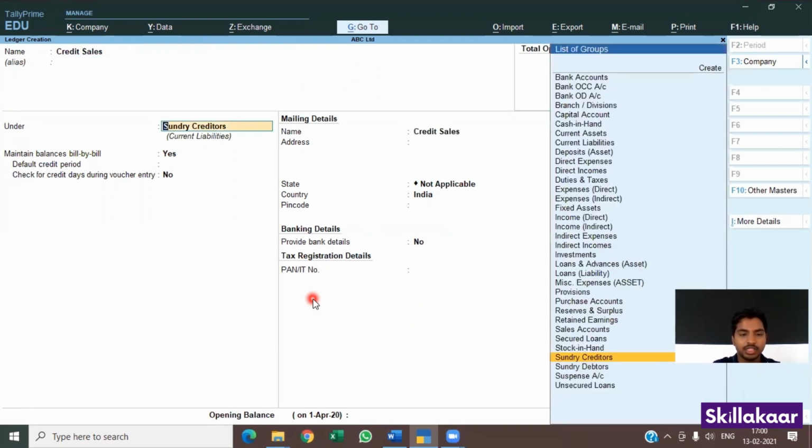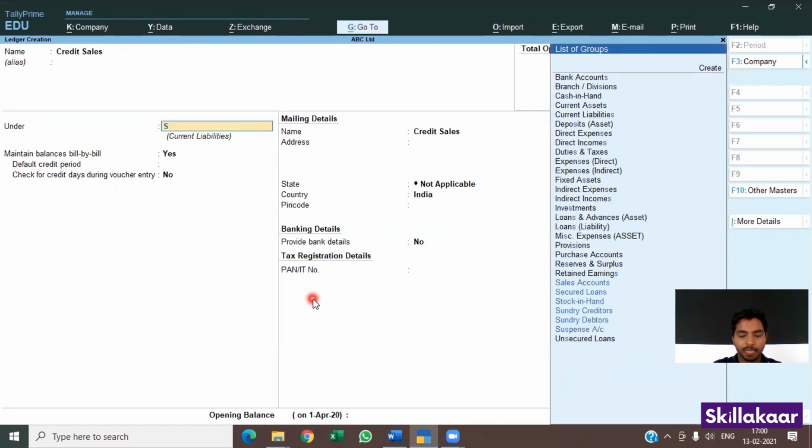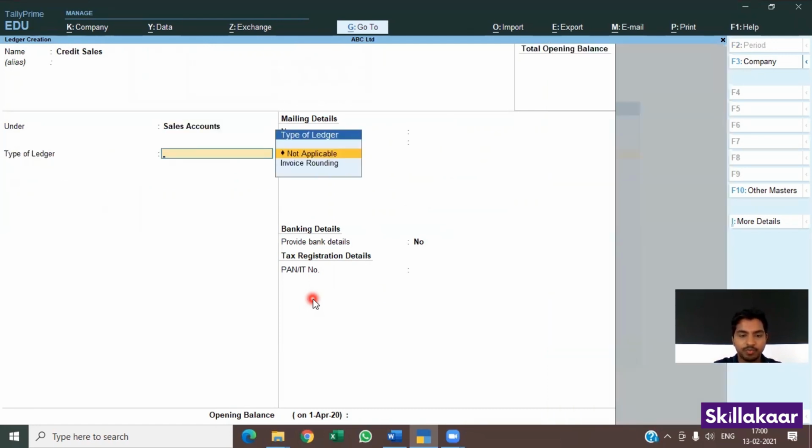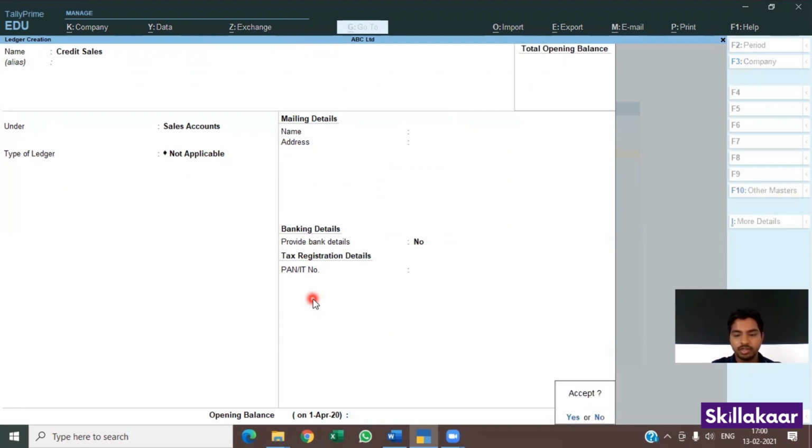First we will create sales account, credit sales. Under sales account group, not applicable, press enter, not applicable, enter, enter, accept, yes. Now we will create second ledger.